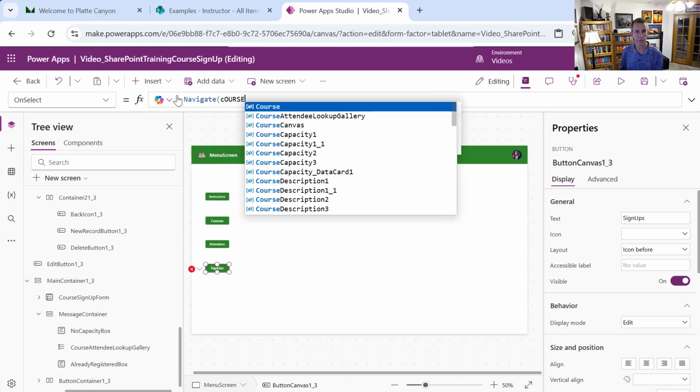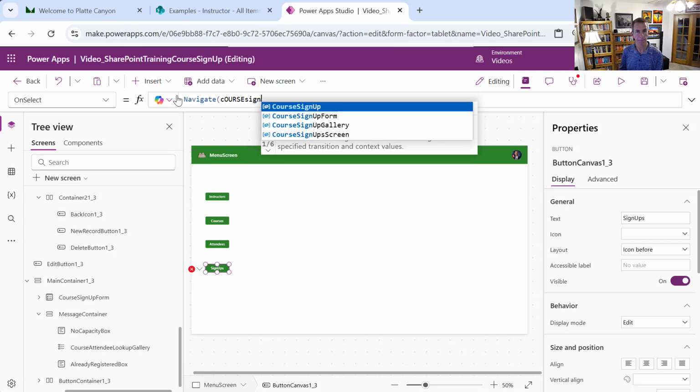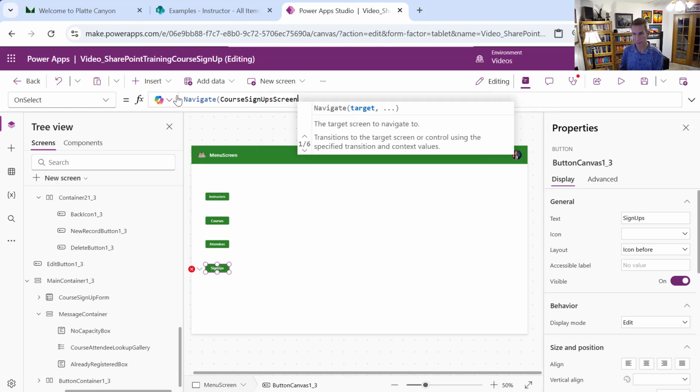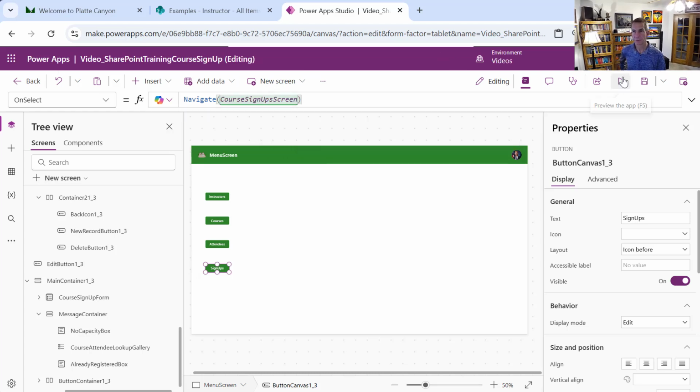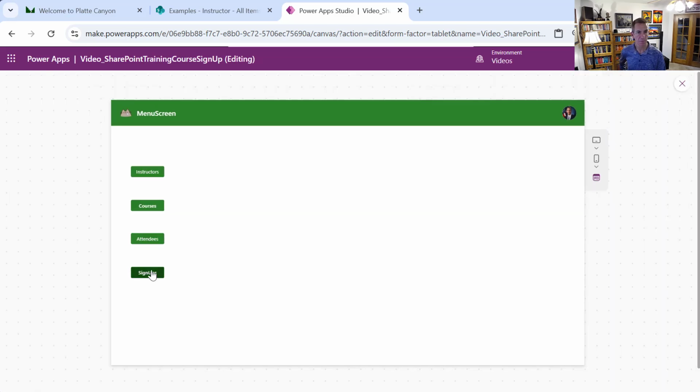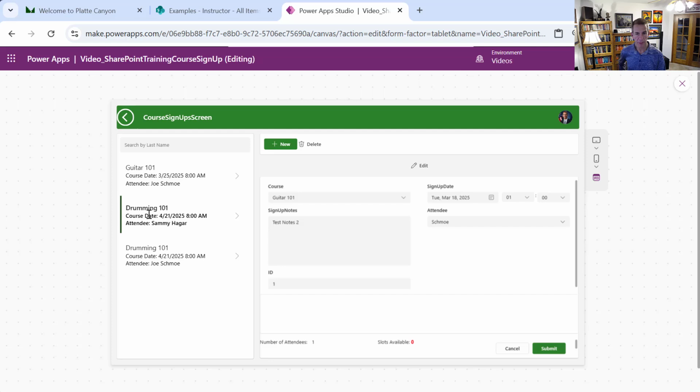Navigate to the course sign up screen. There we go. All right, let's try that. All right, so we don't quite have... Oh, it flashed for a second. There we go. So we've got our sign up. It's a little bit slow here, but okay, we've got 2 slots available on the drumming.